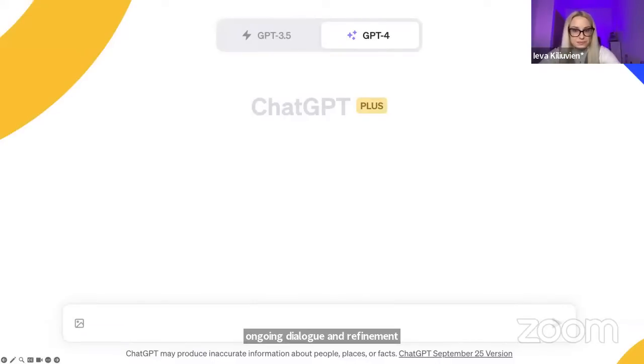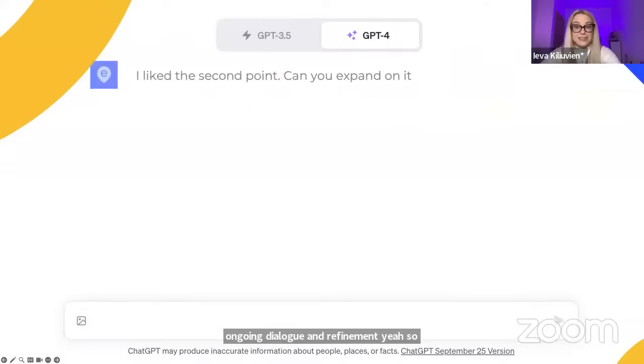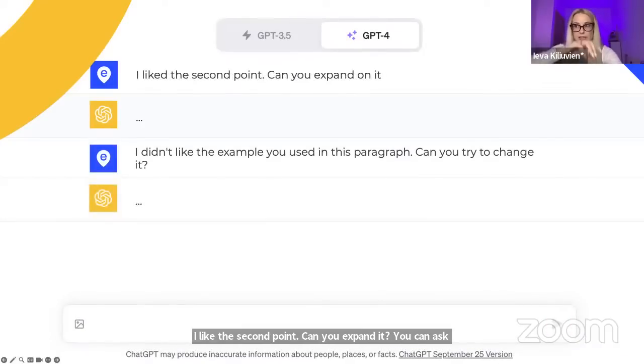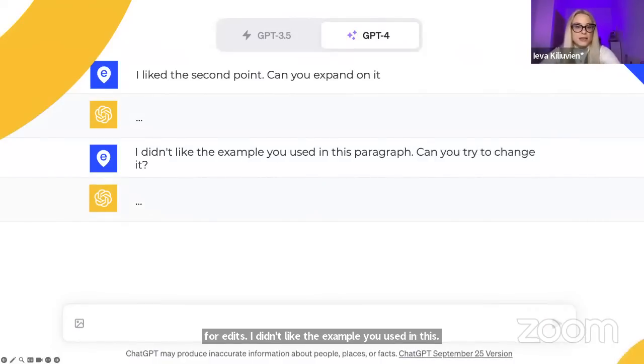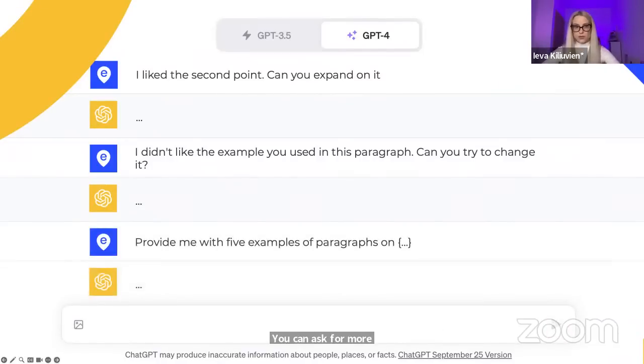For example, you can just ask, I like the second point. Can you expand it? You can ask for edits. I didn't like the example you used in this paragraph. Can you change it? You can ask for more examples to be provided or request more of your thoughts to be included.